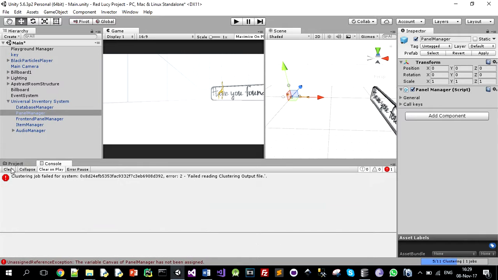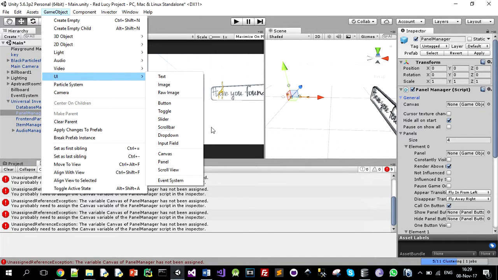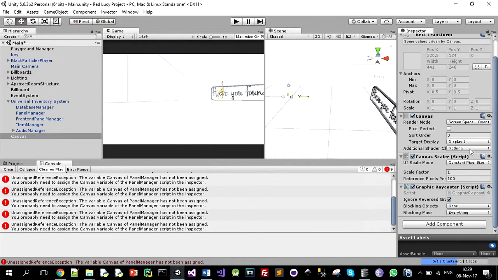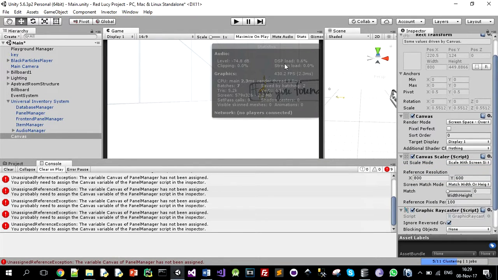In the previous video I showed you how to create an SQLite database, a database that will store all your items and character stats and craftable recipes and effects for equipable items and so on. In this video, however, I'll show you how to create your first panel. To be more specific, we're going to create an inventory panel using the panel management system that Universal Inventory System provides.